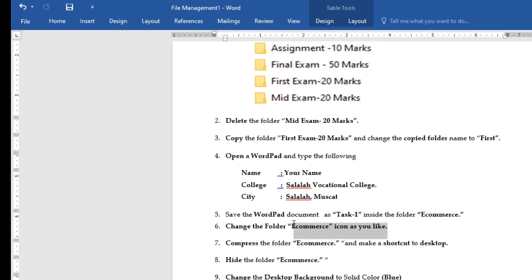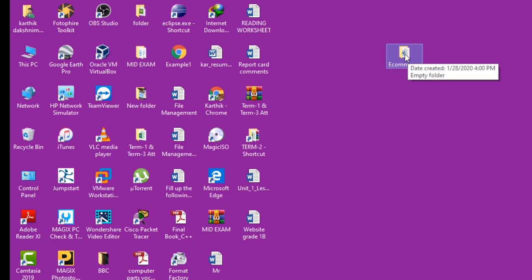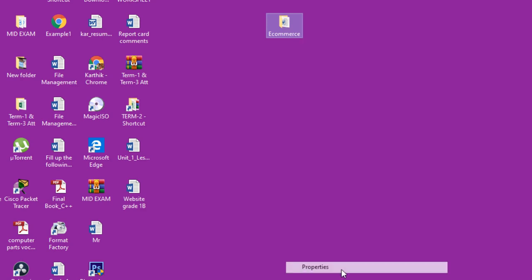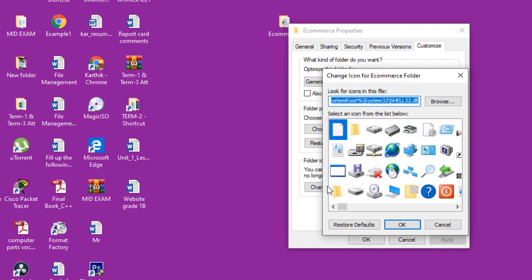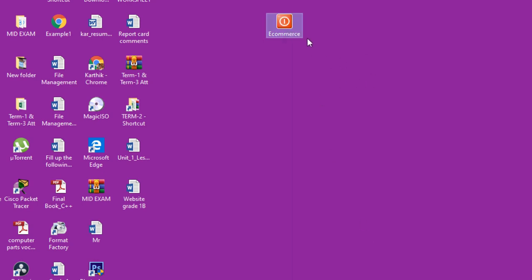And now change the folder icon as you like. So now we are going to change this folder icon as we like. So how to change this folder icon? It's very simple. Just on the top of the folder, right click, go to properties and go to customize, where you can find change icon. Just click on change icon and select any of the icons as you like. Click OK, apply, OK. See, now the icon has been changed.